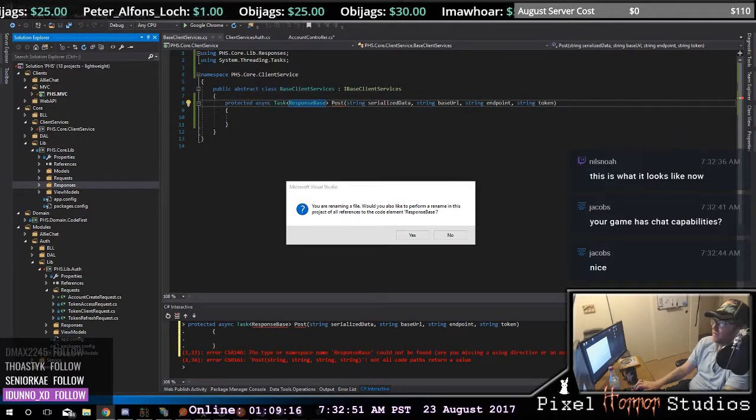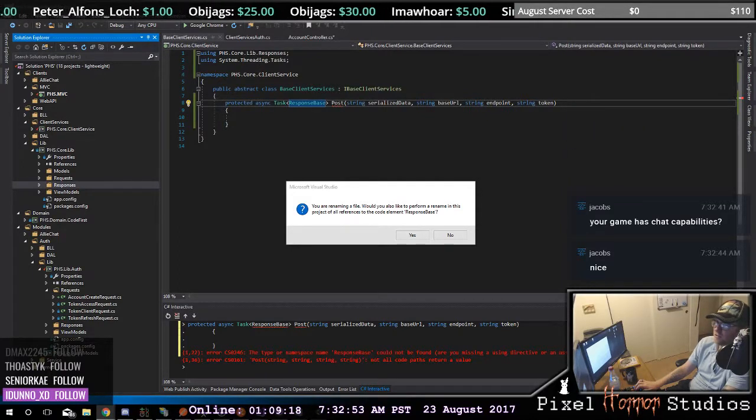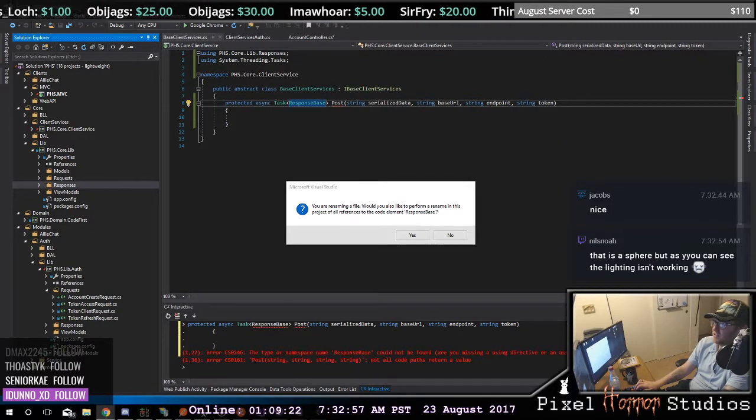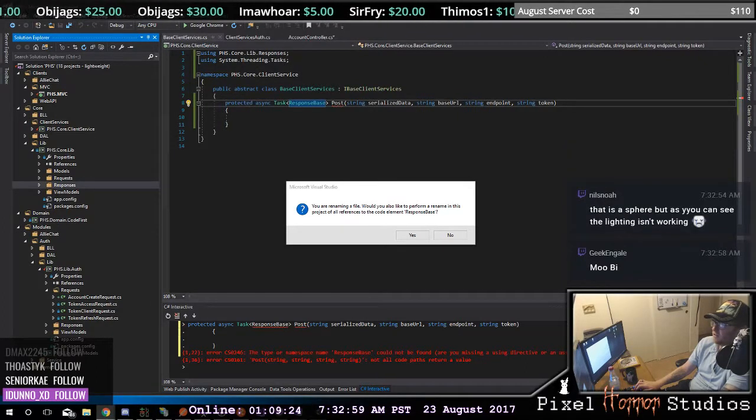Yeah, it will have chat capabilities. What is this that you posted here? I'm looking at it. This is a sphere, but as you can see, the lighting isn't working. Are you doing this? What language are you doing this in? I mean, not language. What IDE are you doing this in? Hey there, Patrick. How you doing this morning, buddy? It's great to see you.